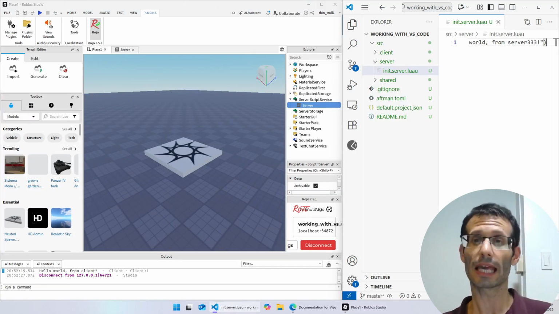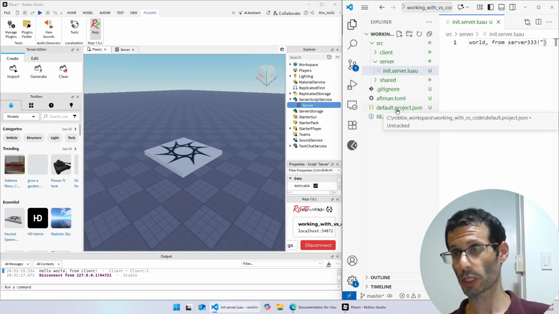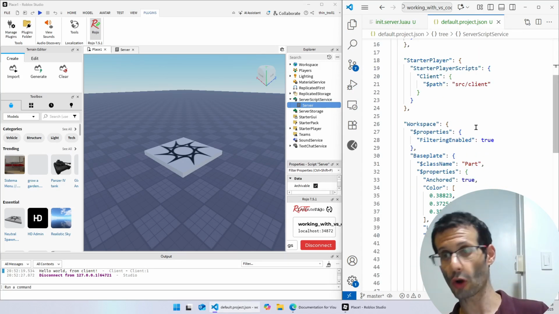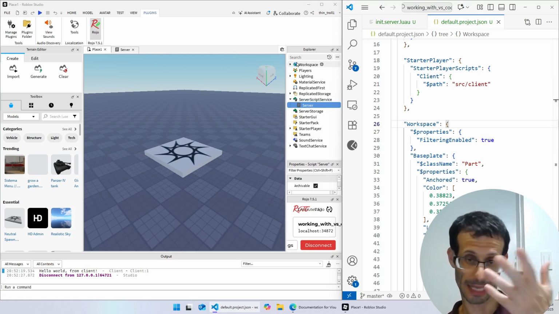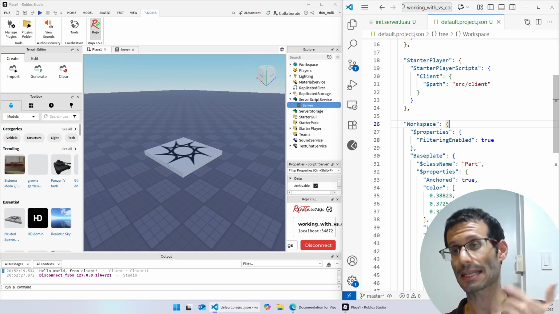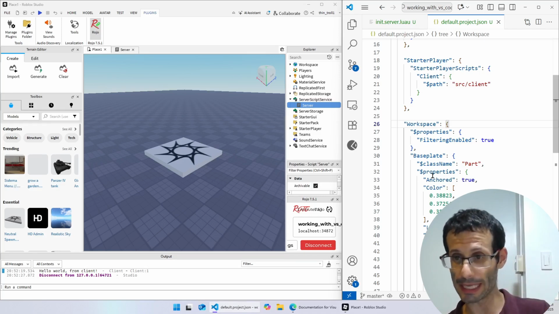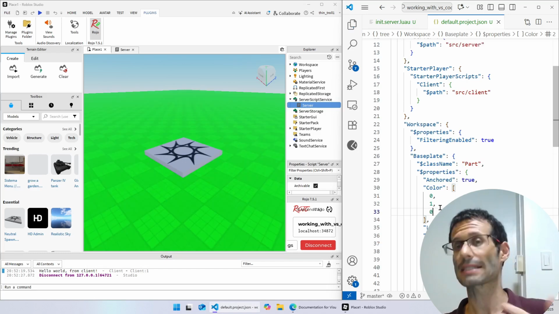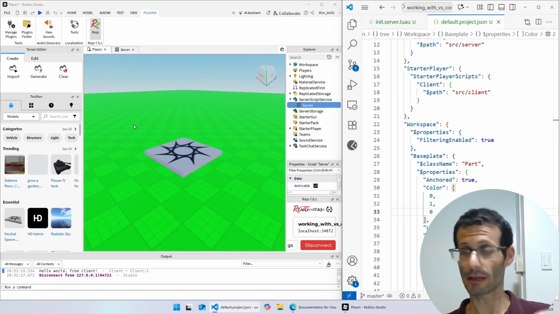On top of that, if we're now going back to default.project.json, then we scroll down a bit, we're going to see all of the content of our workspace. So everything that can be seen here in Roblox Studio is also visible here. So let's try, as an example, changing the color of the base plate. So inside our workspace, we can see the base plate, and here is its color. So let me try to change its color to green. So this is going to be 0, this is going to be 1, and this is also going to be 0. Now, as soon as I save this file, we can see the change immediately taking effect in Roblox Studio.